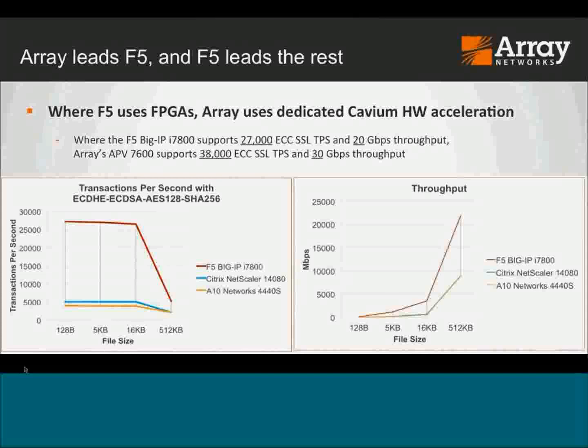And here's a set of graphs that goes a little bit deeper into what I just mentioned: our AppVelocity-E product outperforms F5, and F5 outperforms the remainder of the competition, right? A lot of that is due to the fact that, for whatever reason, F5 decided to use FPGAs on their i-series. It does give them a little bit of flexibility. They can tweak and tune that FPGA to do maybe a couple of different things down the road.